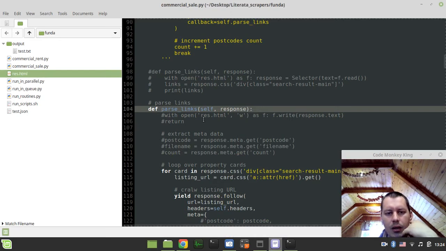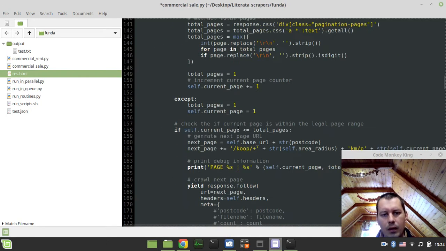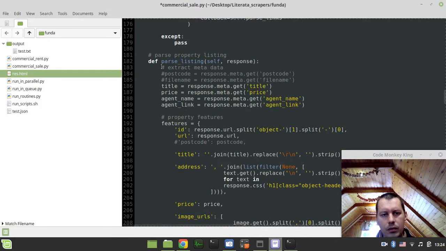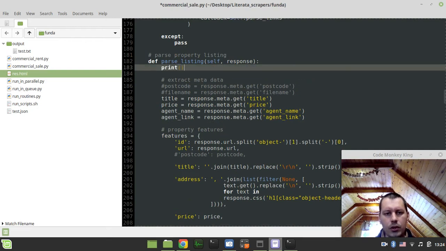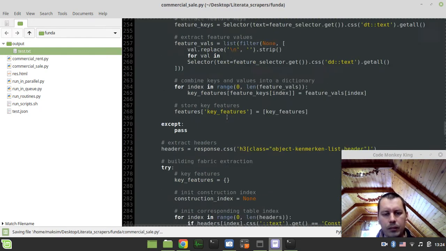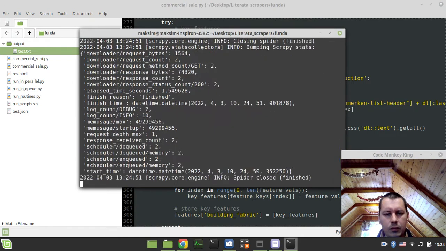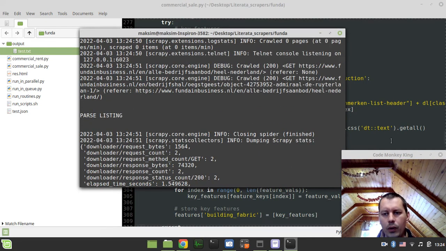Which means that in theory, I don't want this stuff here. I just want to say print here just to make sure that I do get here. Yeah, so parse listing. Yeah, we were just right over in there.